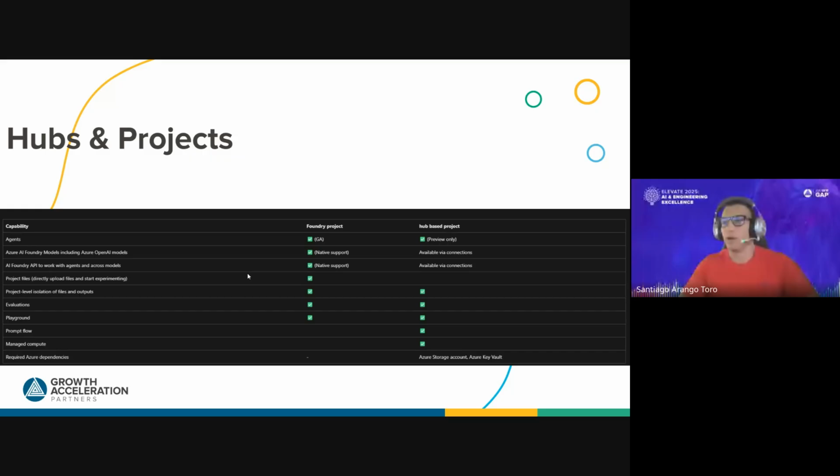So here is a quick comparison of what you have in both the Foundry project and the hub-based project. The first thing to mention is that for the agents design, for the Foundry project, it is generally available, which is shown as GA on screen. And for the hub-based project, it's actually in preview. When you are working with models, everything is supported via native side and actually via available connection. This is something pretty good the hub has to offer because you will have the capability to connect pretty easily to OpenAI services. And more importantly, you can expose those endpoints through Azure using the same protocol as OpenAI.